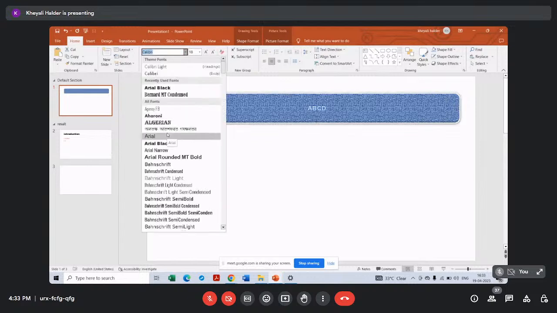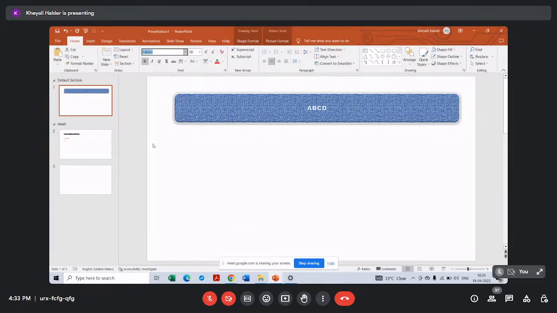Suppose I'm using this particular one. Okay, let me select Arial. So this particular font. Suppose I want to increase my font size, so just click here. Automatically, your font size will be increased. If you want to make it bold, the bold option is already selected, so it will be bold. If you want to make it italic, just select here. It will be italic. Okay, underline.